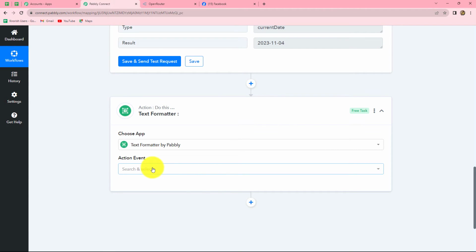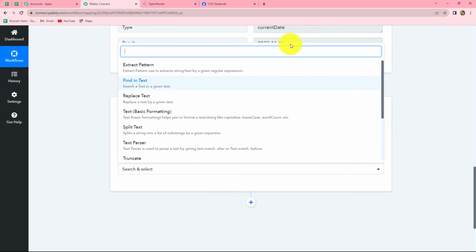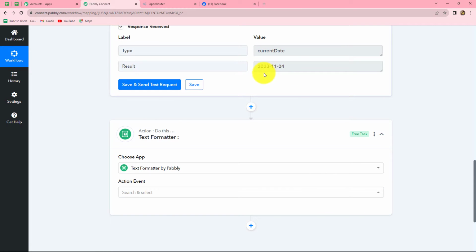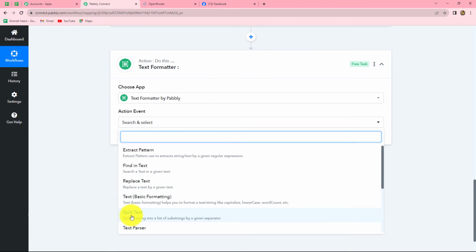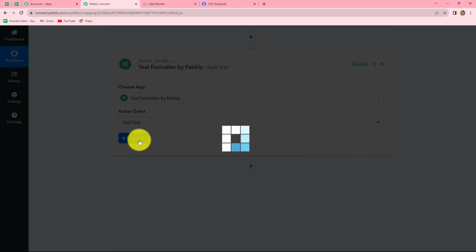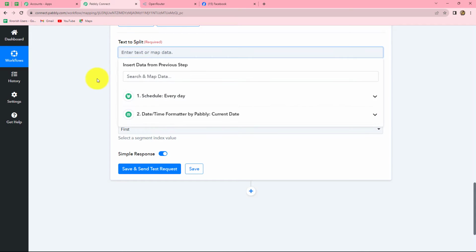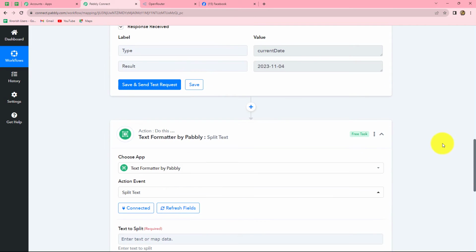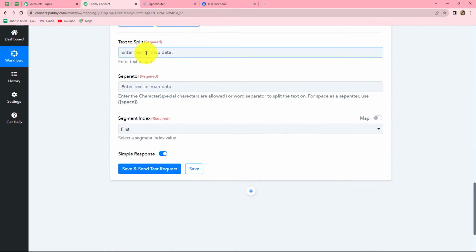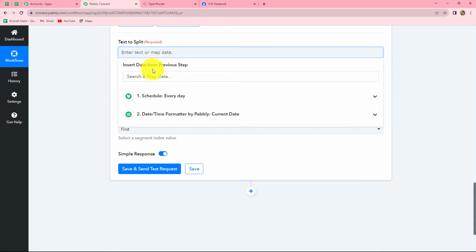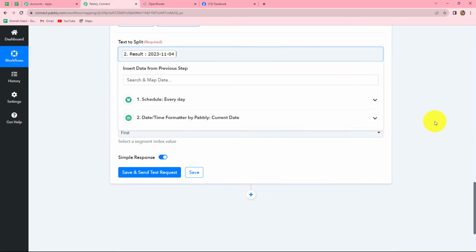Here I'm going to select the action event as split text, because I want to split this date into year, month and date separately. So I will select split text and click on connect. After connecting, it is asking us to provide the text which we want to split. Here we want to split the date which we have received from Date Time Formatter. So we will simply map the date from our previous step. Mapping is inserting the data from our previous step. We just have to select our previous step like this, and whatever data we want, we will simply select that and it will be mapped here.